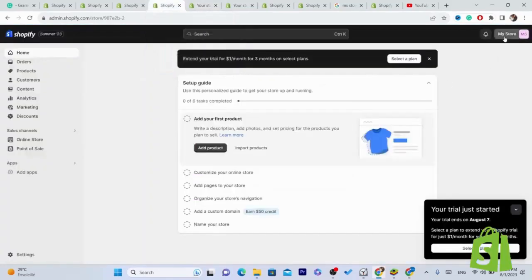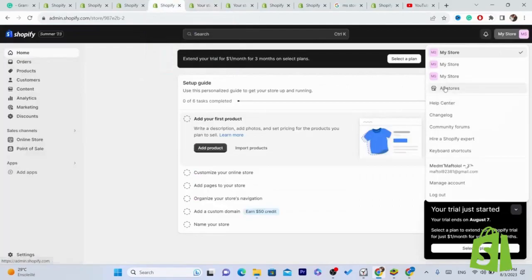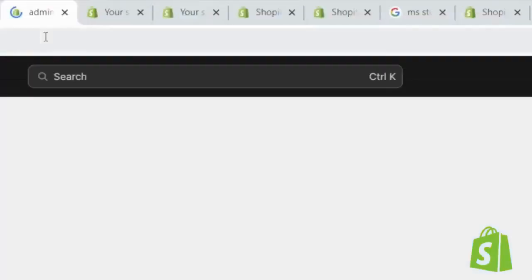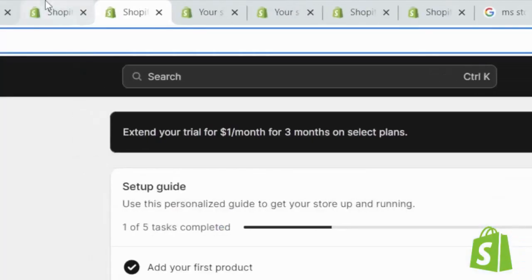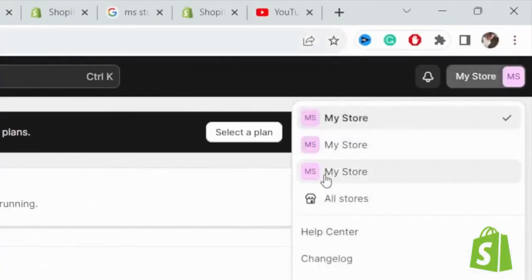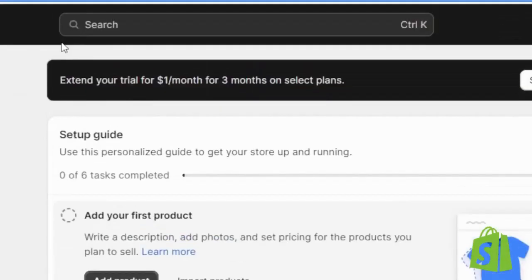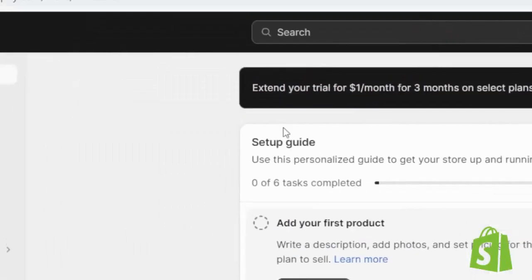If you want to access, for example, one product store, you just need to click on all stores and select that store. Click on it and it will take you directly to the store. Then after you finish, if you want to access another store, click on all stores, access the store here, or go back to the old store or general store, whatever.